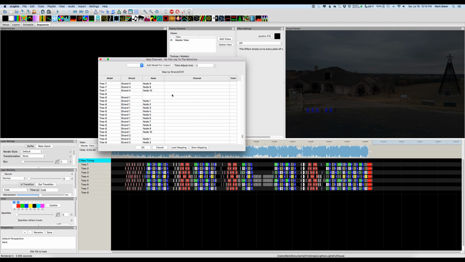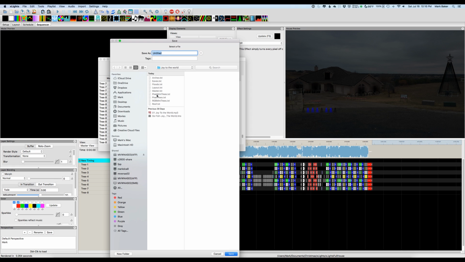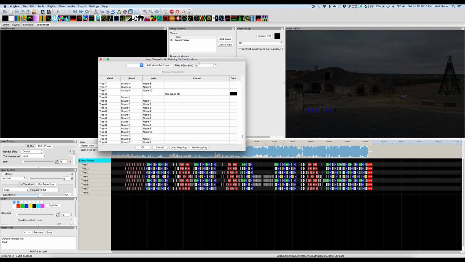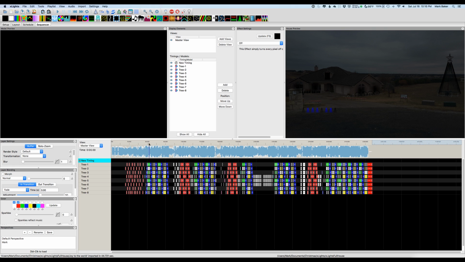Oh, so when you select the mini trees, or you select an item here in the list, you've actually got to click out of the cell or it won't save. So mini tree 8. Once you do that, see how it has the arrow over here? You've got to click into another cell or it won't save. So I'm going to save that mapping. And okay, then we got number 8.